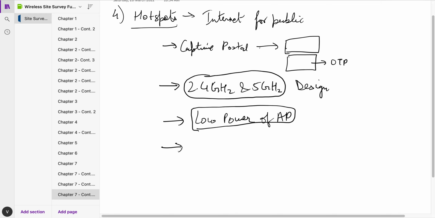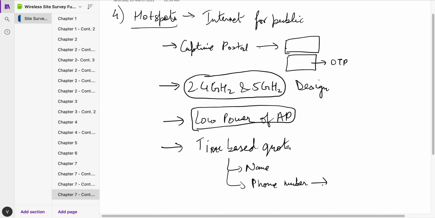You get connected based on your password. There's one more consideration that I remember now: you want to give the internet based on time. A time-based quota can be implemented, where you're not giving a user internet for the entire day. Based on the input you take from the user, whether it's a name, the MAC address, or your phone number, you can give 1 hour of free internet, and that way you can actually monetize this as well.